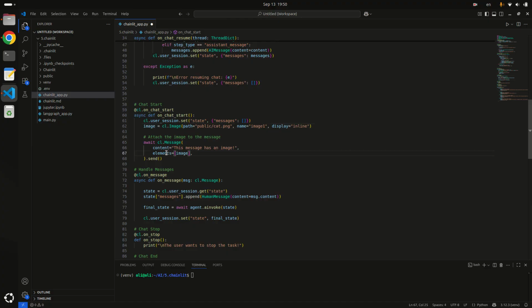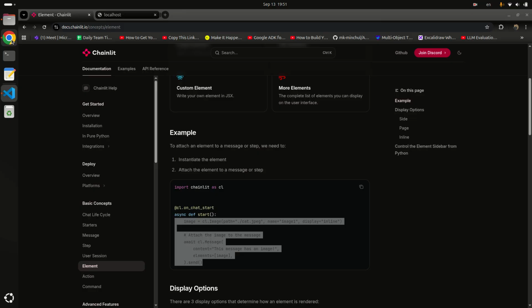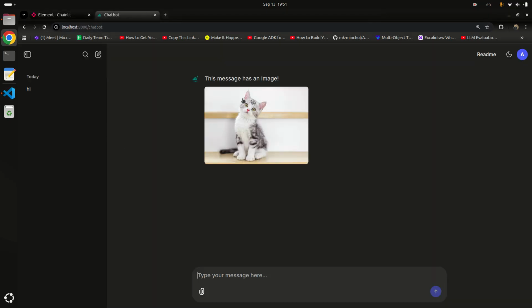So here I am sending content and elements also. In elements I am sending the image. Let me save and let's run the application. You see, it is showing the image here successfully.